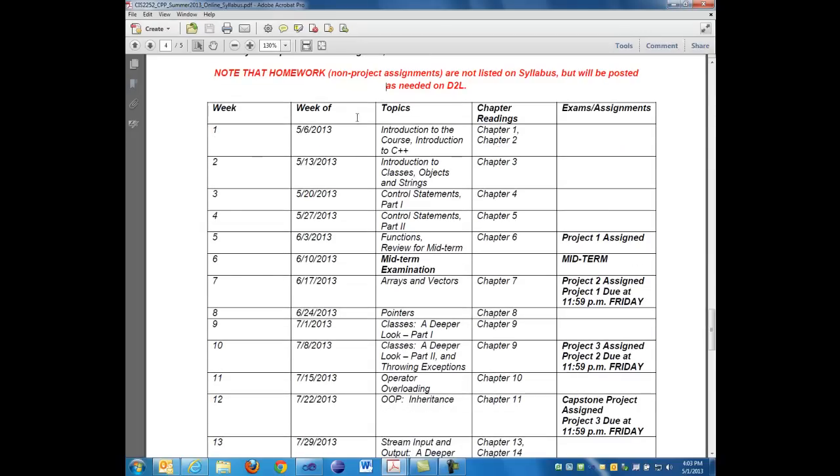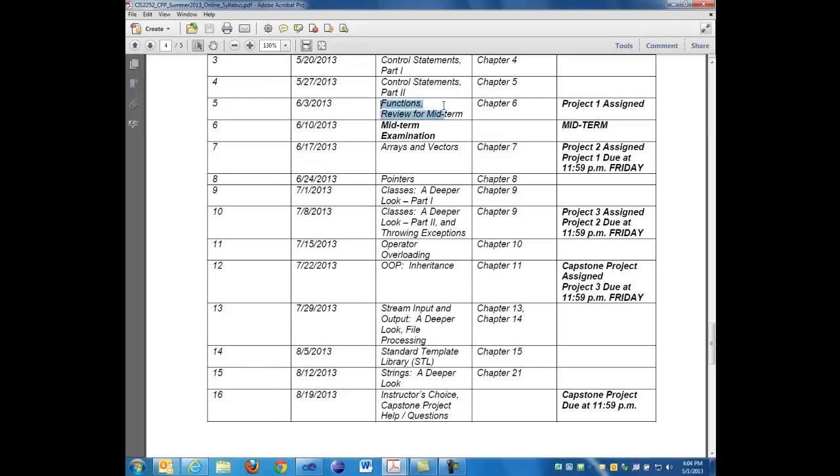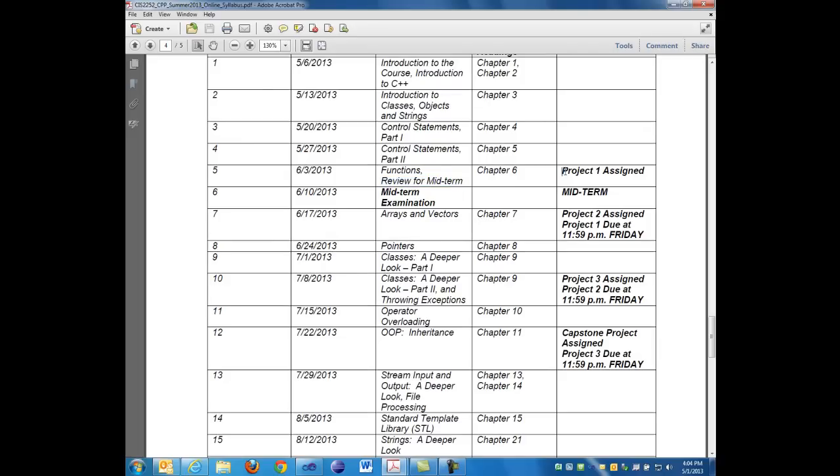Now, the first thing in the course outline: the first week we're just basically doing an introduction to the course, which is what we're doing now, going over the syllabus and such, and then an introduction to C++, which we'll get to in just a minute. Next week we'll go over a little into classes, objects, and strings. Then we'll get into control structures. Then we will do functions the following week, and also review for the midterm. And also I will assign Project 1 that week.